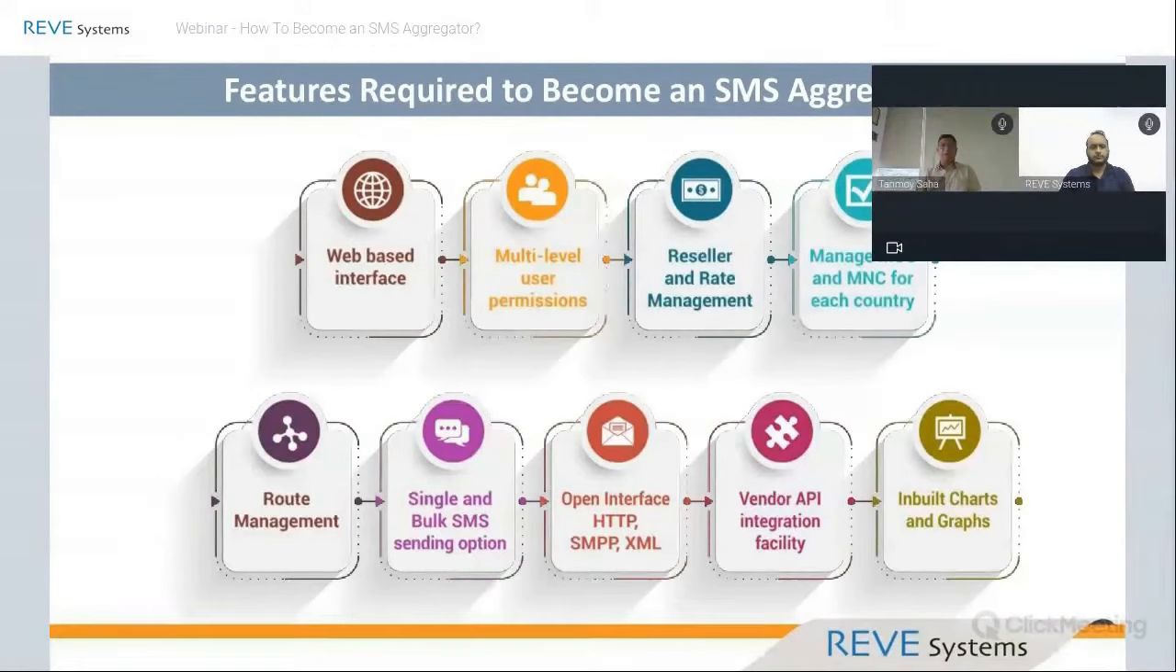Now, the multi-level user permission is also a very popular feature, because if the aggregator is quite big and has lots of users, like financial users, sales people, and technical people, the type of role would be different for every person, because not everyone is required to have all types of permission. So there the roles come in.